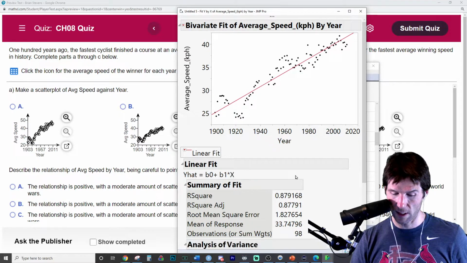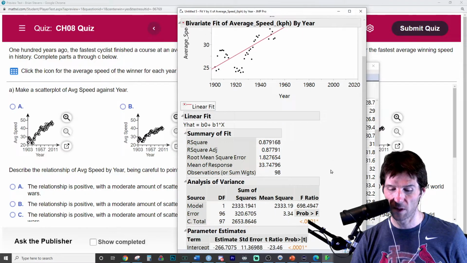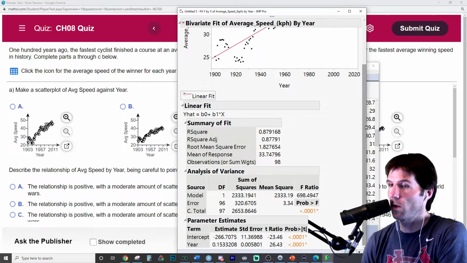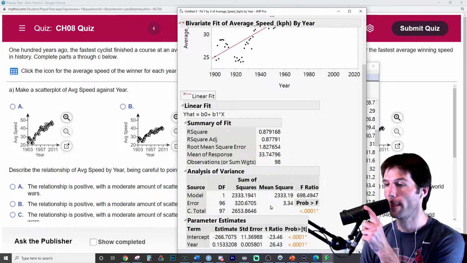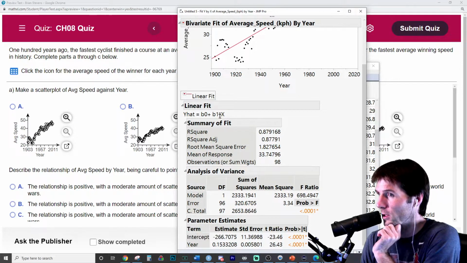Let's decrease font size. There we go. And now we can see the output all at once on the screen. The intercept, which I did change, you don't need to change your output, but this is the estimate of the intercept, which is B0. We are predicting the average speed, which is Y hat.